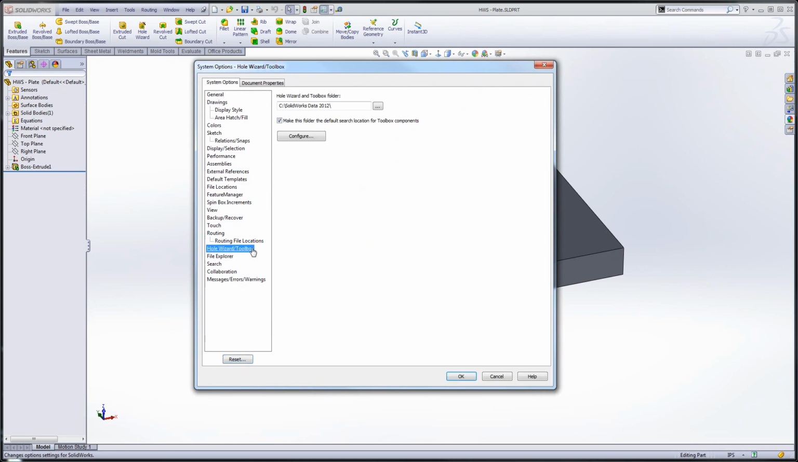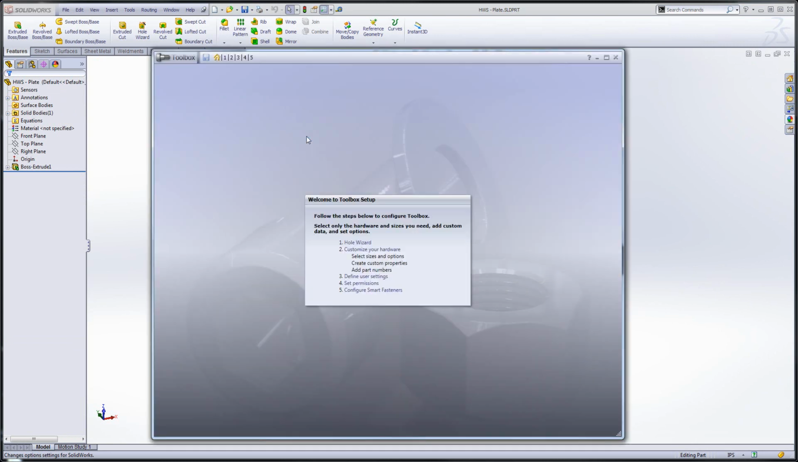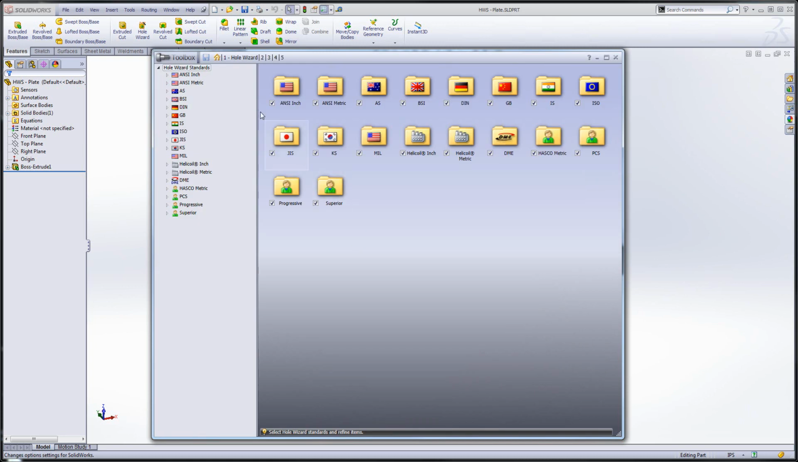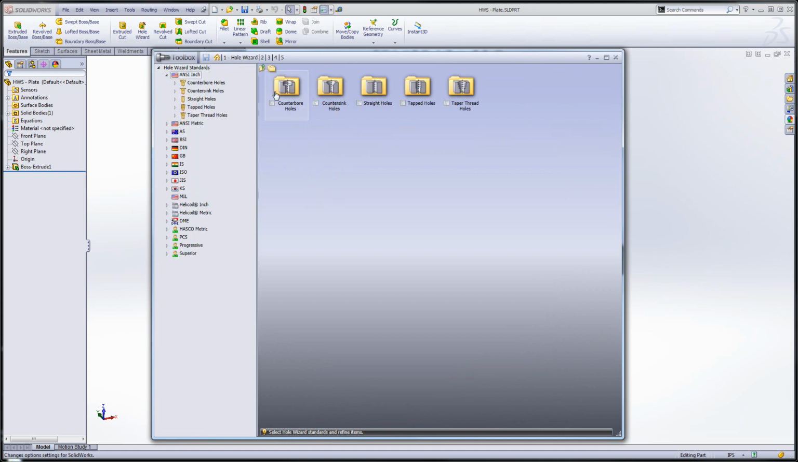Down on the left, we'll see Hole Wizard Toolbox, and just hit the Configure button. It'll take this a second to come up. And once it does, you can click on the Hole Wizard, or you can select on the number one up at the top. That'll take you to that little folder. Next, we'll drill down to the sizes that we want.